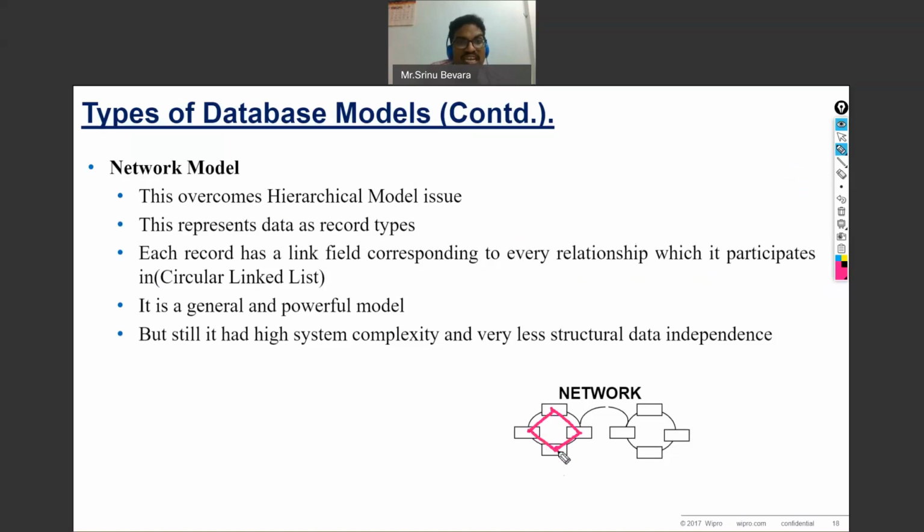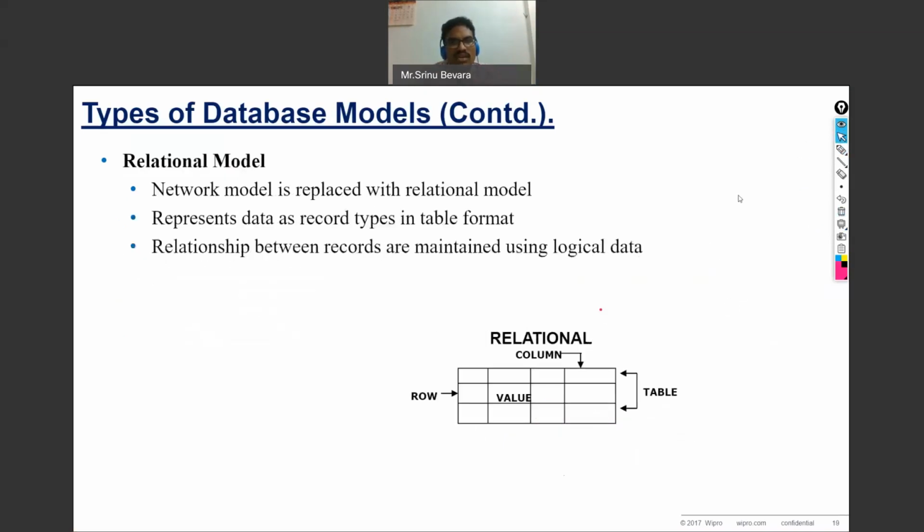If I represent the data in link format, for suppose this is one student's data, and this one is linked to another one, and that one linked to another one, like that. If you represent the data in network format, then we will say that is the network model. These are generally not used, we will use only the relational model. So we'll directly go to the relational model, and I will spend more time on the relational model only.